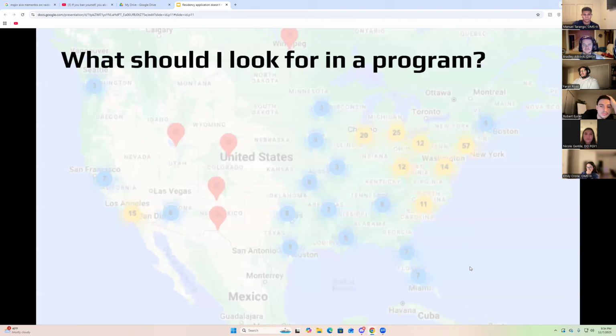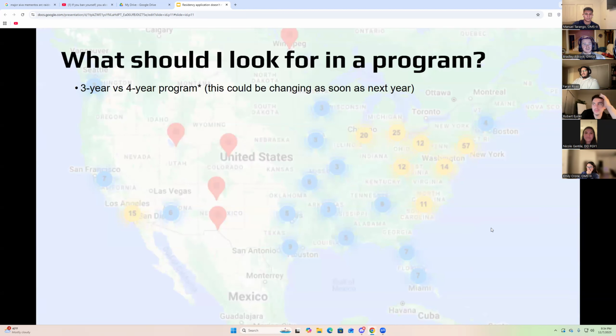So what should you look for in a program? A 3 year versus a 4 year program. Now, this will be changing as soon as next year. Eventually, every EM program will be a 4 year program. I don't know if that's next year or the year after or the year after, but this is going to be changing soon. Everything will be a 4 year. It may not be for you, but it will be.